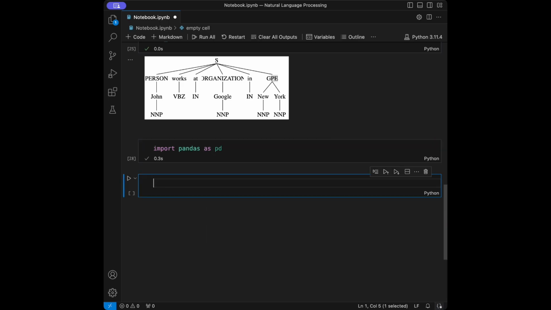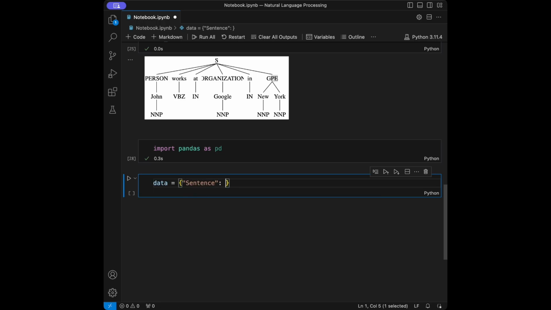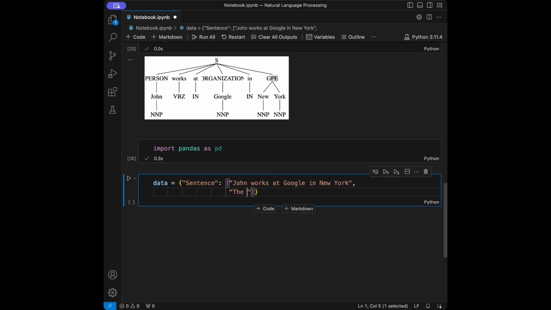So at the next step, I'm going to import pandas. I'm going to create a data frame quickly. I will say data, sentence, and I will say John works at Google in New York, and after that, the Eiffel Tower is in Paris. Okay, I think two sentences is enough. Let me fix that.